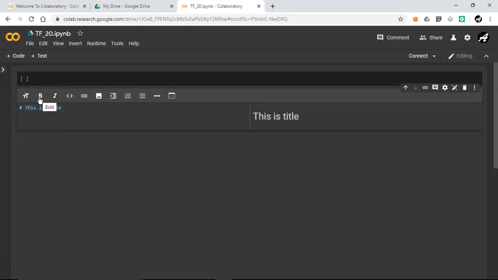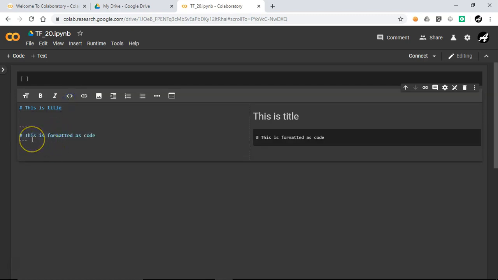From here you can make your font bold, even italic. If you want to write some kind of code, you can use it from here. So whenever you want to add some kind of programming code, you can use this one. You can insert some kind of hyperlink also, or you can insert images also. And there are the usual options like indentation, bullet point, and if you want to add some kind of horizontal rule.